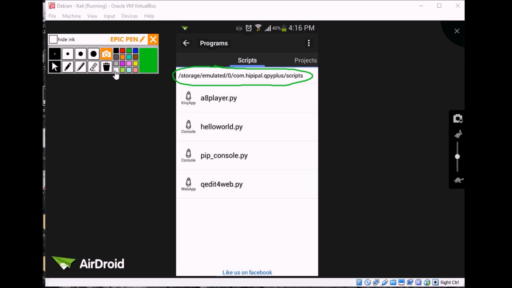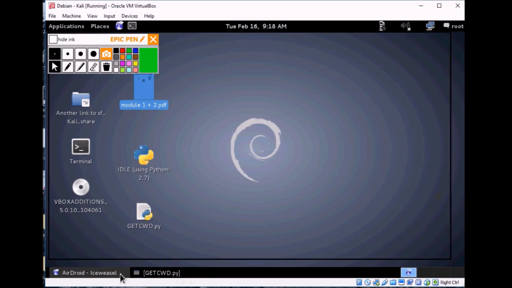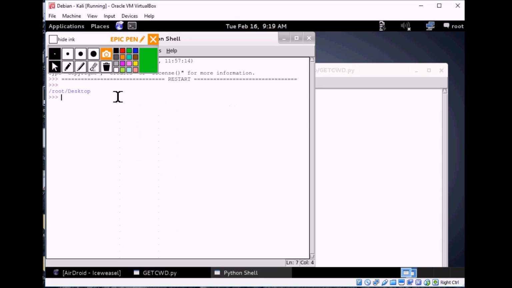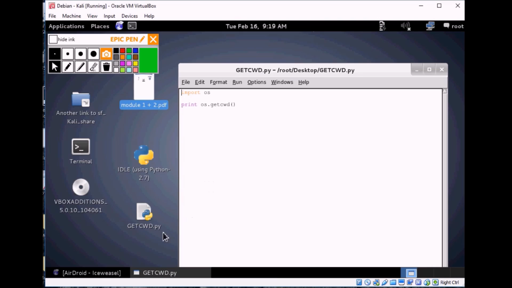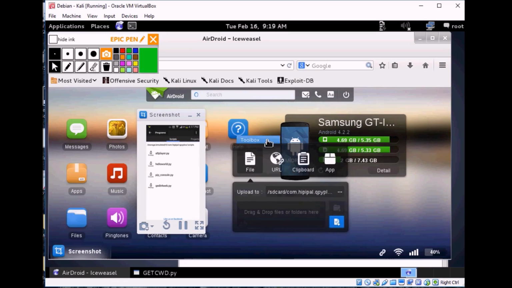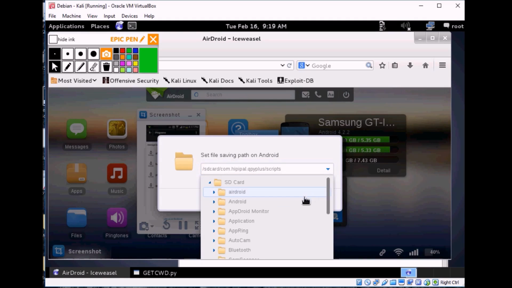Okay, for instance, I created a simple script on the Kali desktop named getcwd, which stands for get current working directory. The script is very simple. It will import the os library, and then we're gonna print the current working directory. Now let's quickly run this script on the Kali machine. I will do run module, and fair enough, we got the desktop path. So what I will do right now, I will transfer this script to the CubePython scripts directory.